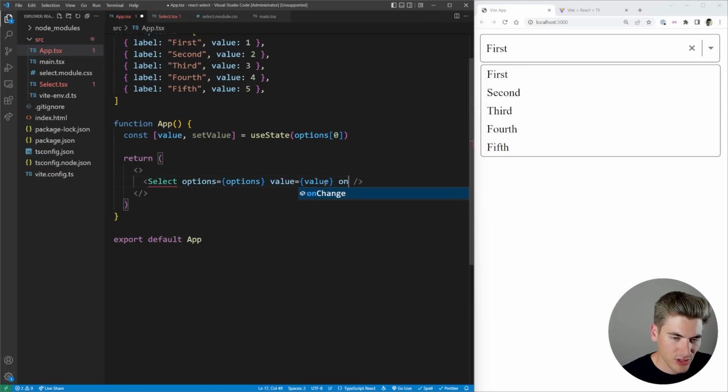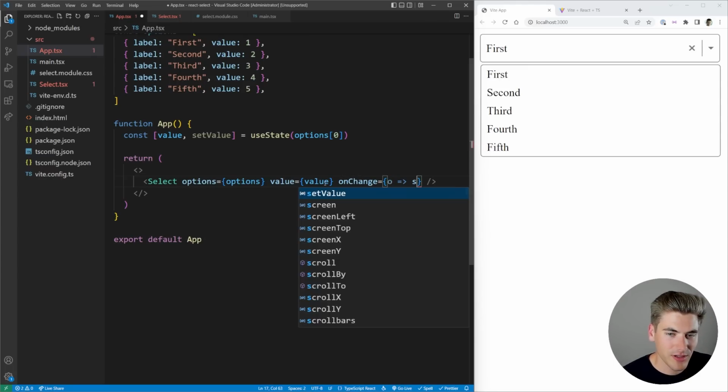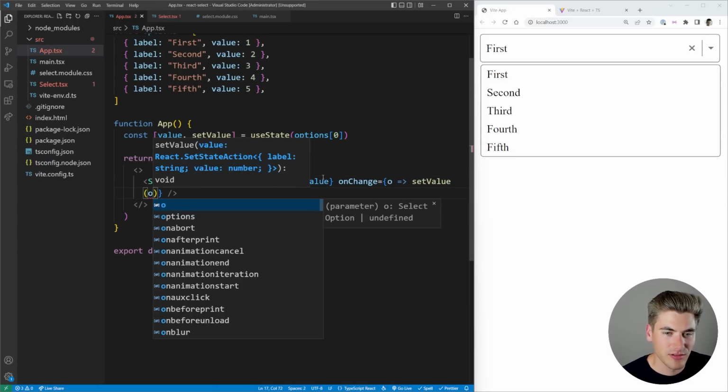Also, our onChange, we're just going to pass in here our onChange, which gives us a value. Actually, it's going to technically give us an option, and we're going to set our value to that option, just like that.